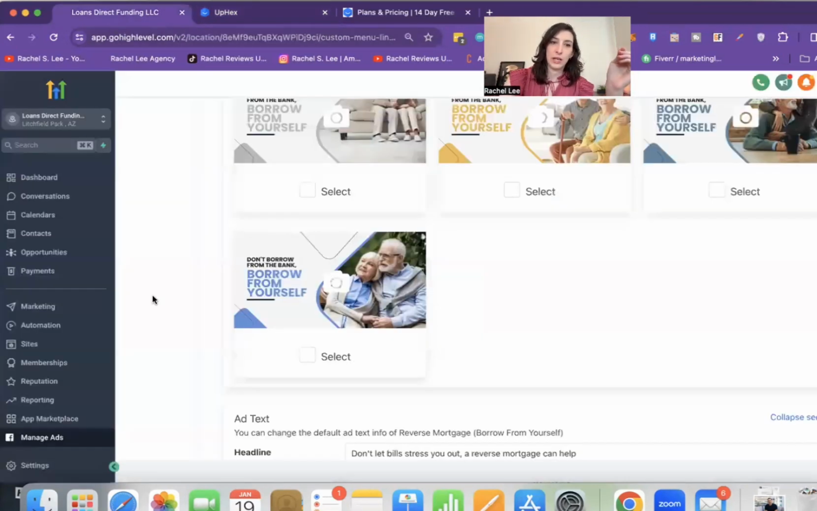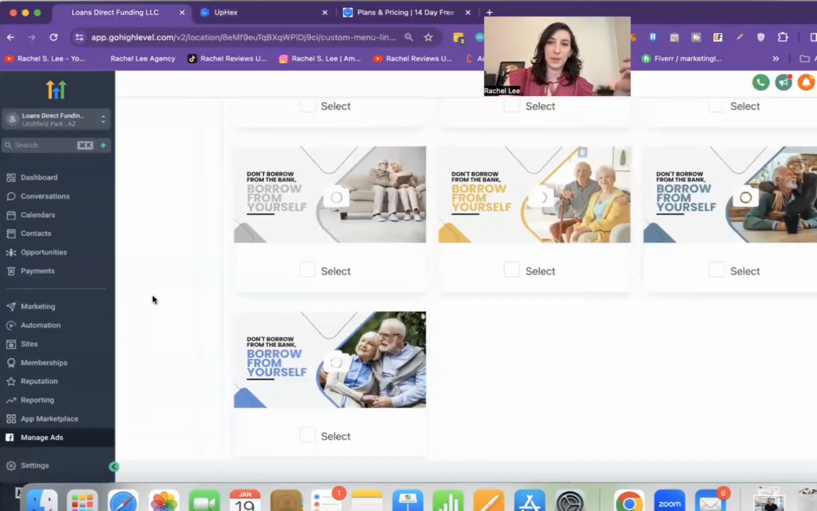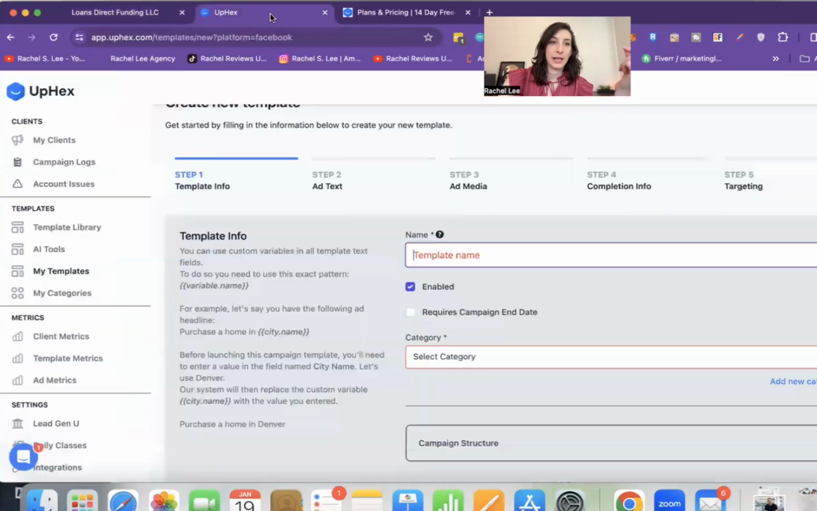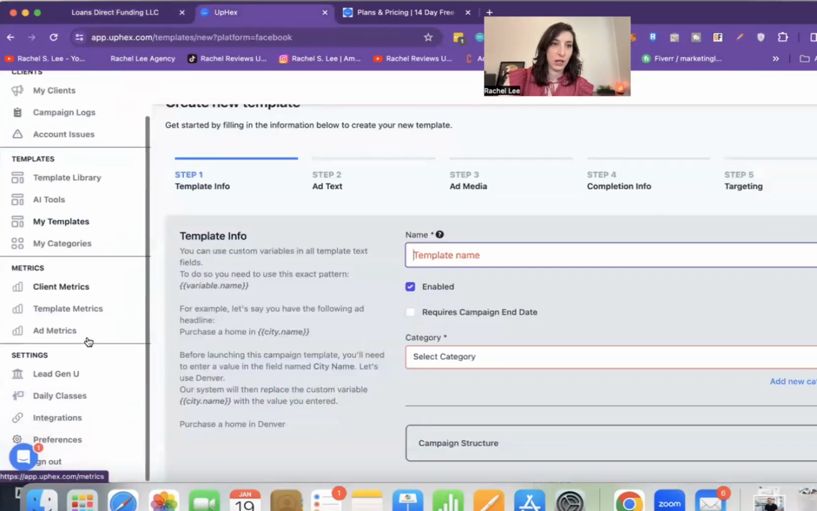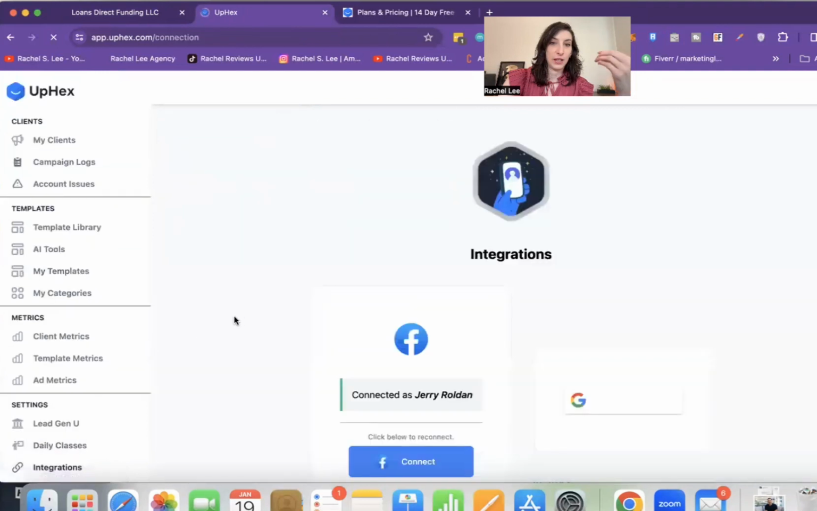So you do the first setup step, though, you would integrate the client's Facebook ad account in here and Google ad accounts too. And now they even are doing TikTok ads. So I just have one in here. I'm just getting started with it for my client.